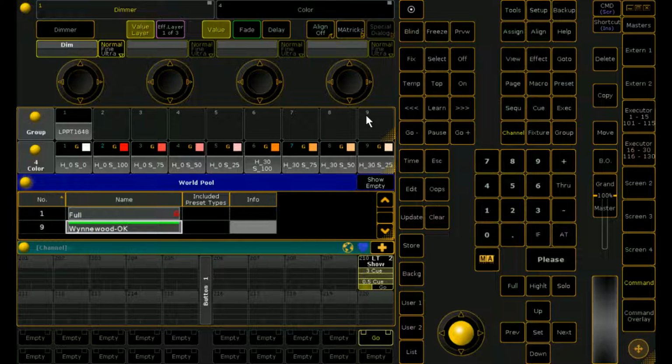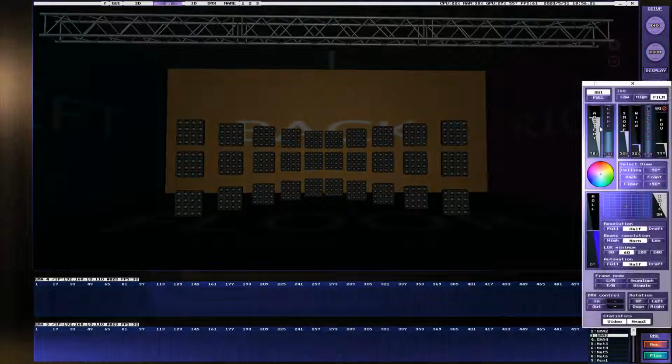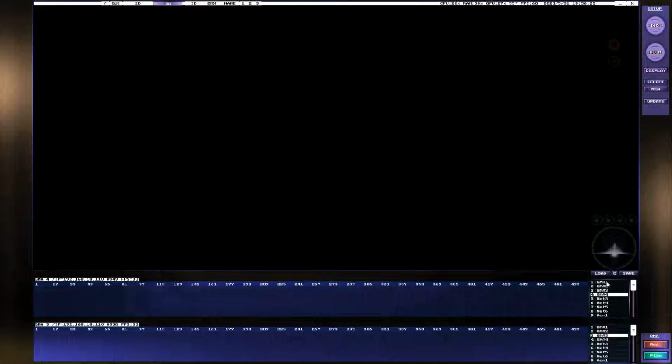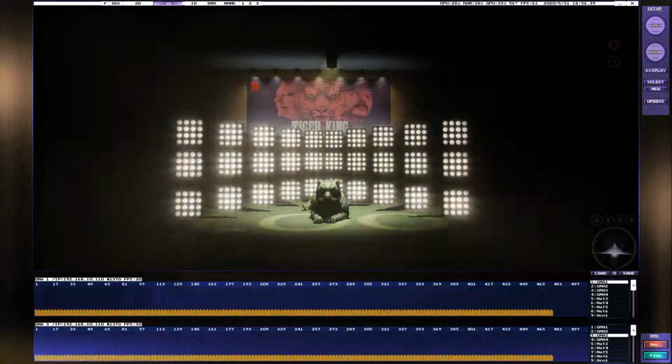Now let's quickly jump into L8 again, and we'll run through our little show. So let me just drop the lights. And we'll see down the bottom that we've now also got an IP address, which means we're receiving grandMA data. So if we just quickly run through our little show file here. That's not meant to be there.